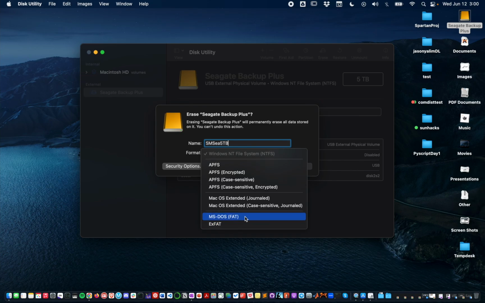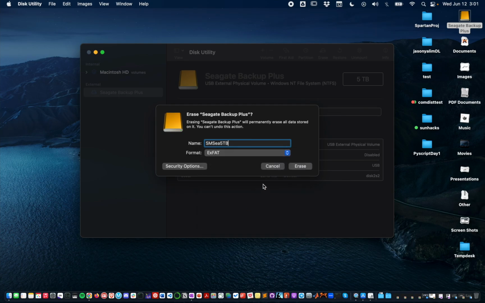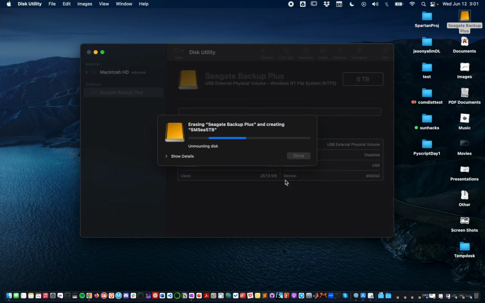That's because the top one, FAT32, although it's supported on Linux, Mac as well as Windows, has a limit for file transfer which is 4 GB. So larger than that you won't be able to transfer it. So that's why we choose the ExFAT and we hit erase. Now we'll wait till the process is done.